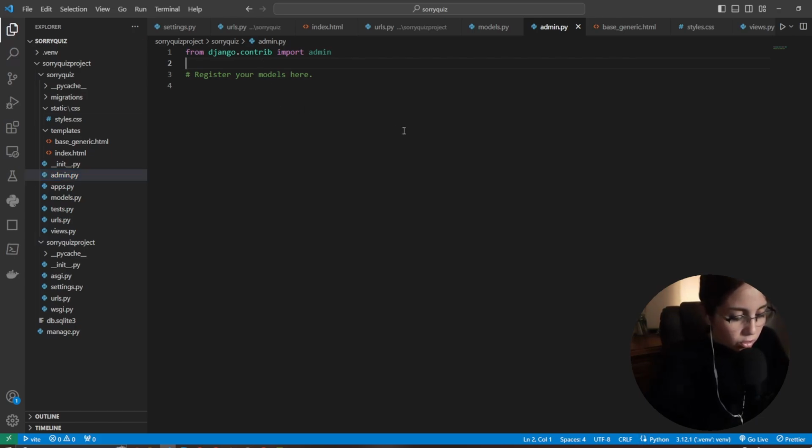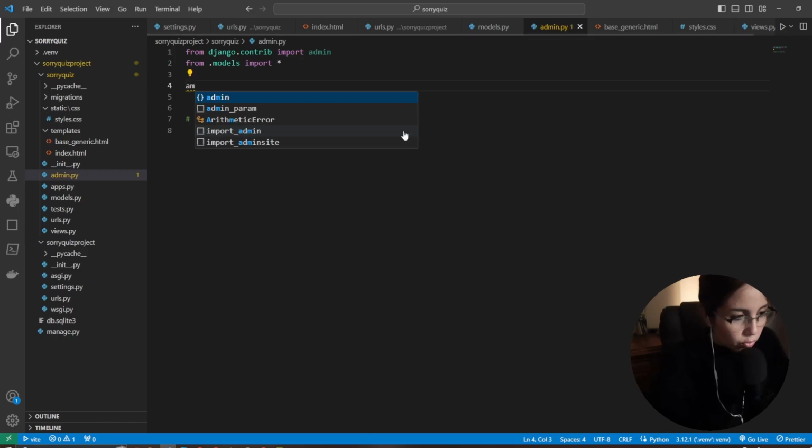First thing we need to do is import our models. Let's just import everything. And then let's just register our models. admin.site.register.